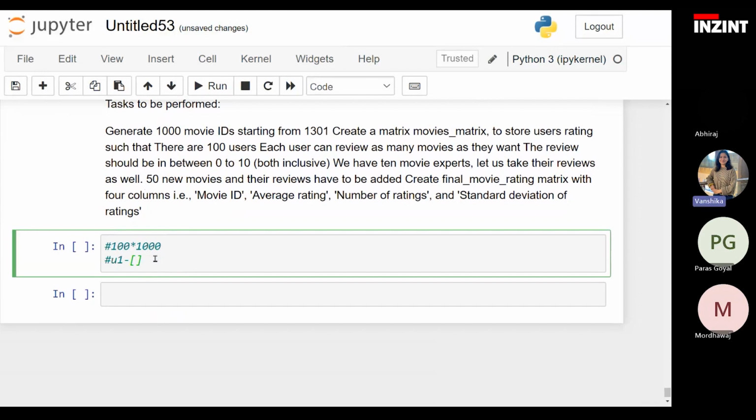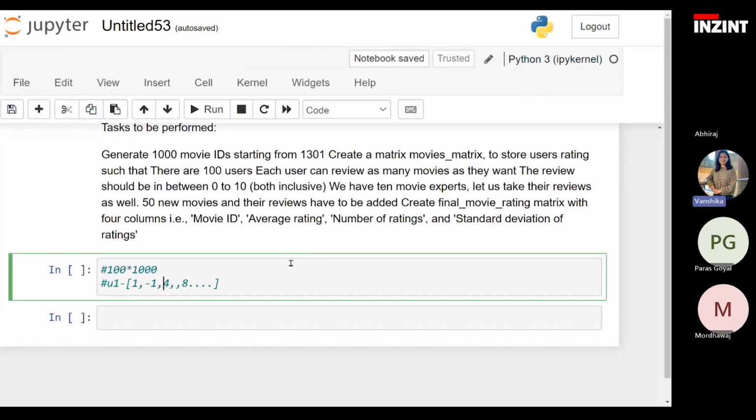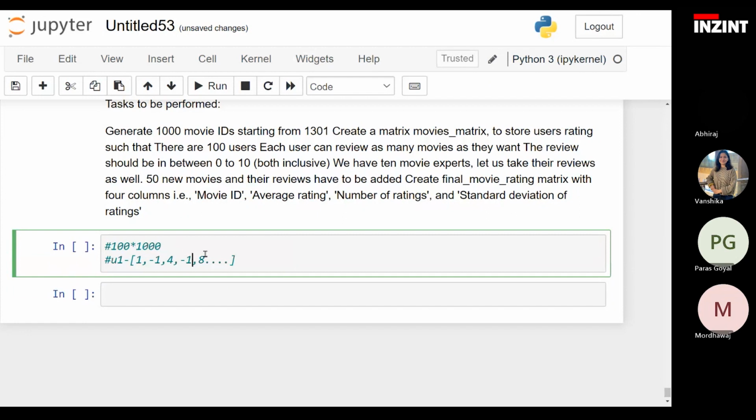So let's say the user has rated the first movie and skipped the second movie, then given a rating to the third movie, skipped the fourth one and given a rating to the fifth movie. In a similar manner, you can imagine 1,000 movies and each movie has been rated. The movies which have no rating, which are omitted, should be represented by -1. This is the main criteria: an unrated movie should be represented by -1 only. So this is user 1.